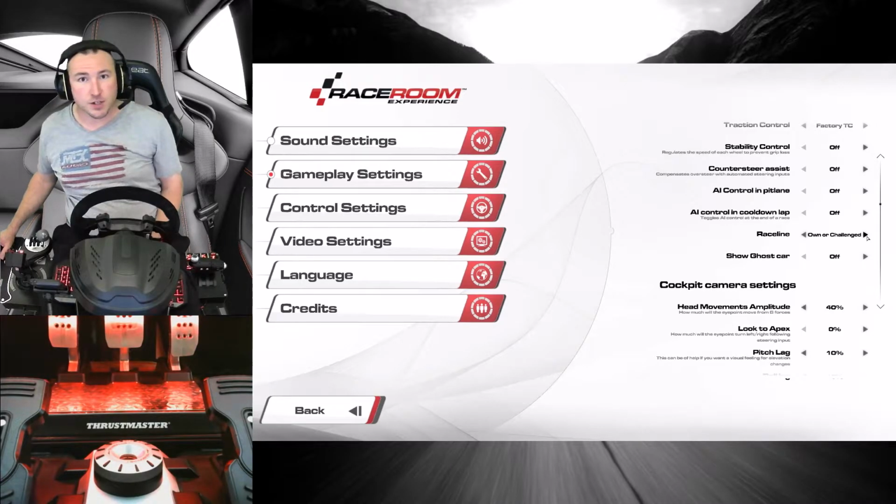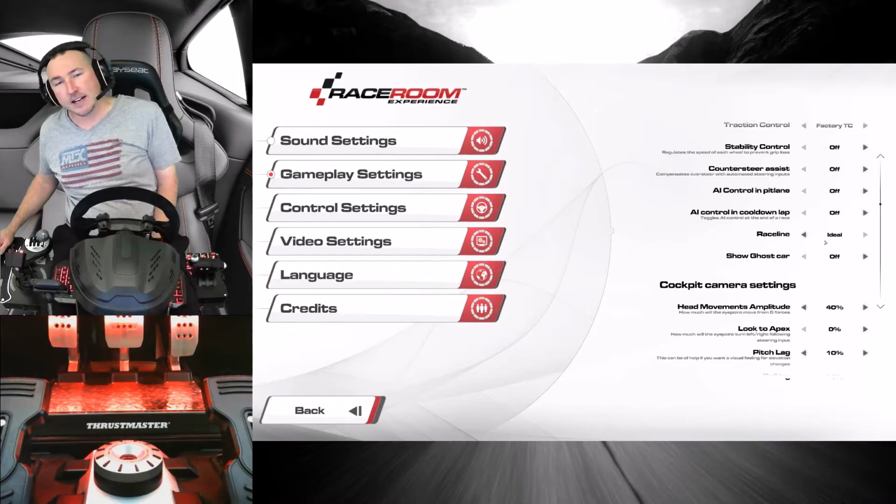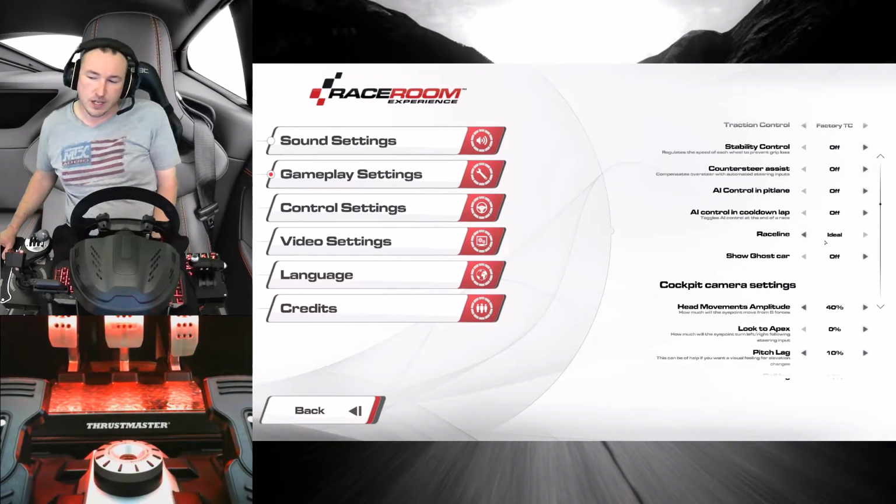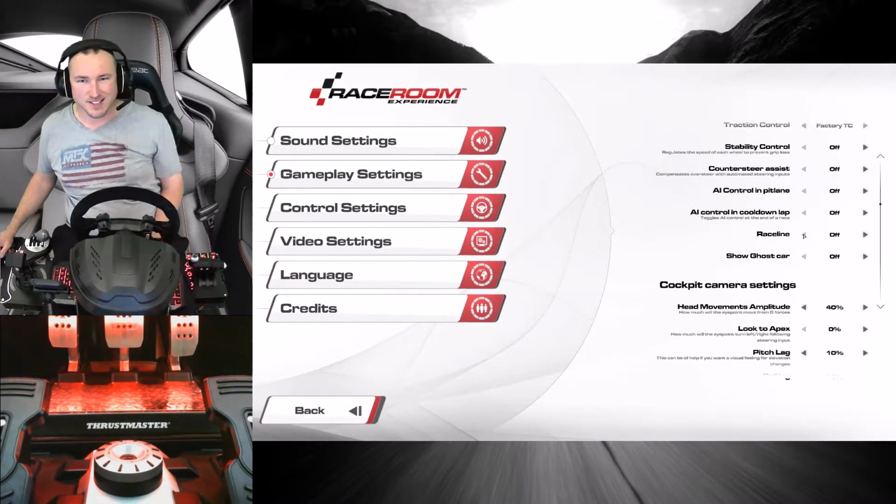It's a great way to progress your skill. And then the ideal race line there is, of course, what the computer believes to be the fastest line around the track. Again, I like this off because I don't need any guidance. I'm going to do what I want.